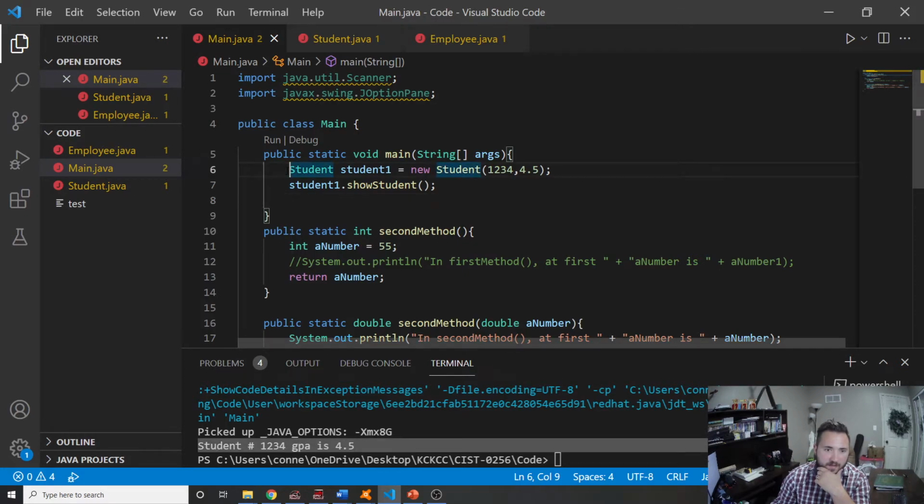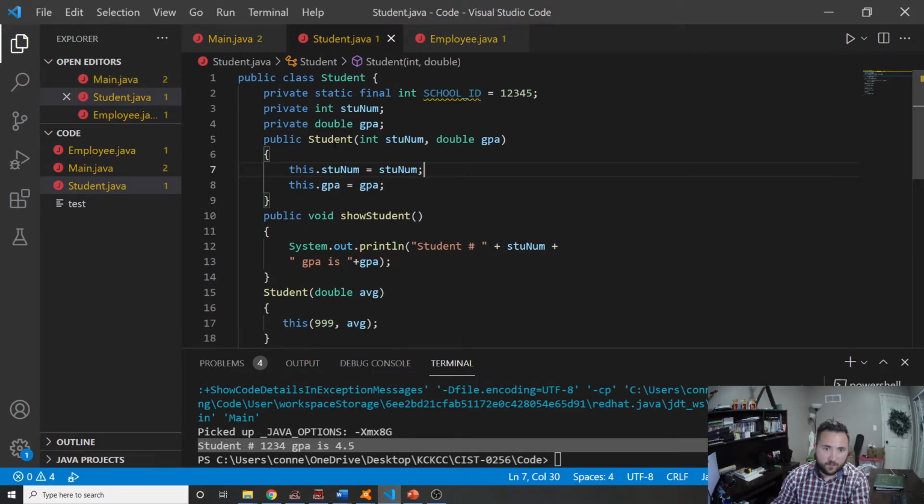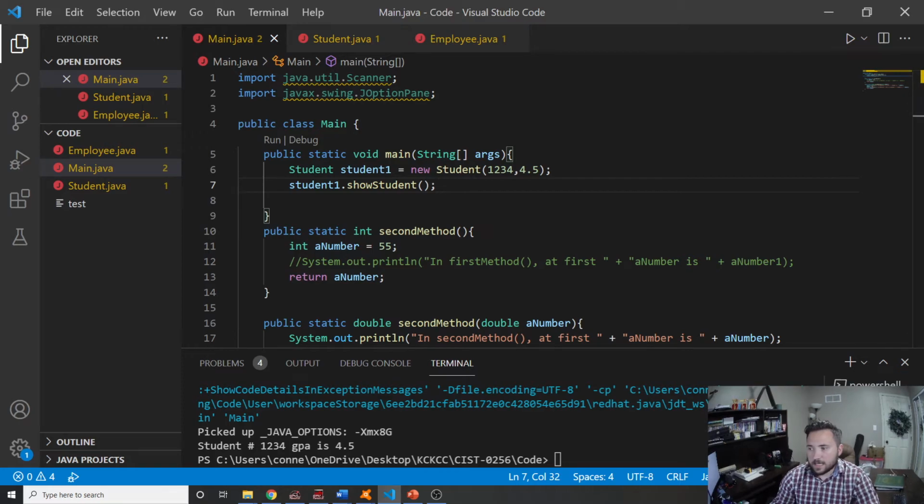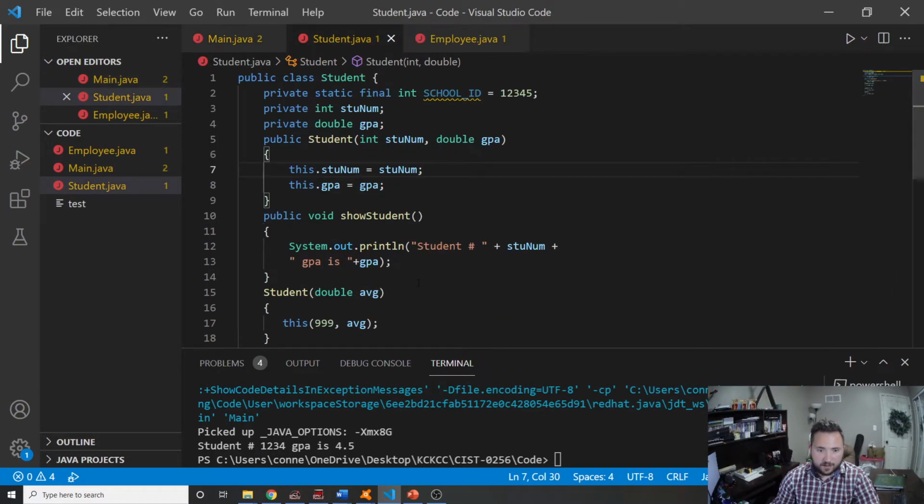So this created the object here without having to create a constructor here to store that information. I just added the information right there. So you can see that we have public Student, we added the student name, GPA, created this object. We can see that student1.showStudent is student number 1234, GPA is 4.5. So you can see that that field works. If I wanted to add a method to, we'll cover that here in a second.